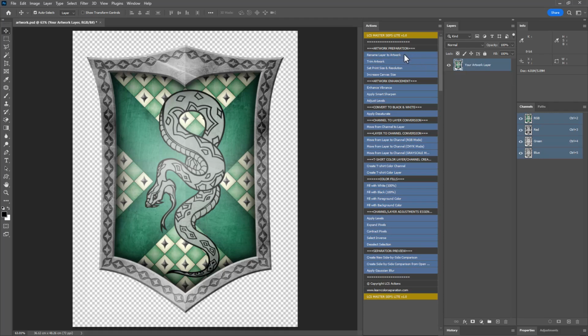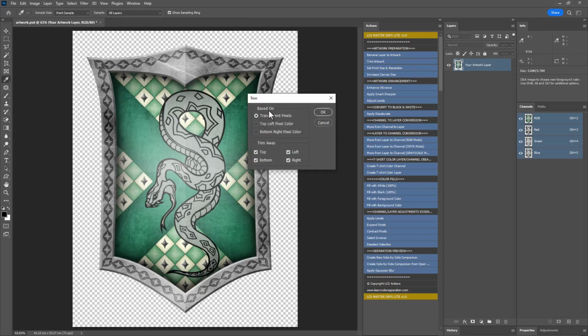You can also use this action to convert a background layer to a normal layer. Always run the actions on a normal layer and not on a background layer. The trim artwork action trims the extra space around the artwork. Set the base down value to transparent pixels and hit OK.